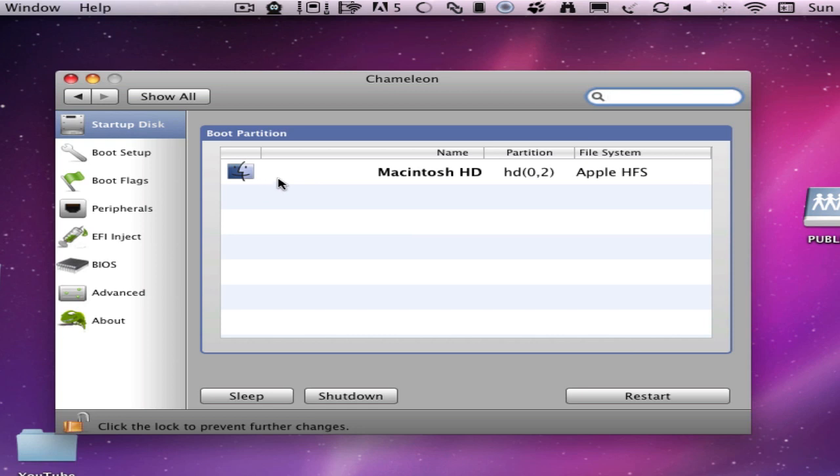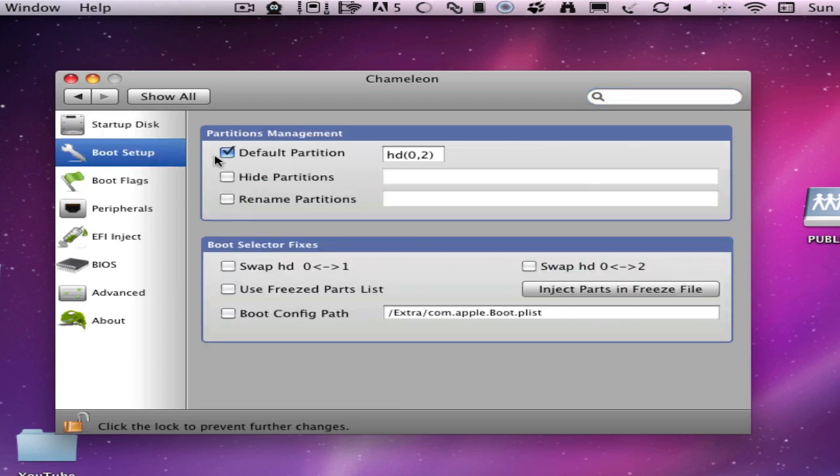From here you can change your boot partition, what partition you want to boot by default, because I have three partitions, one for Windows, data and Macintosh. As you can see, I've got the second one. You can even rename your partitions if you wish to.